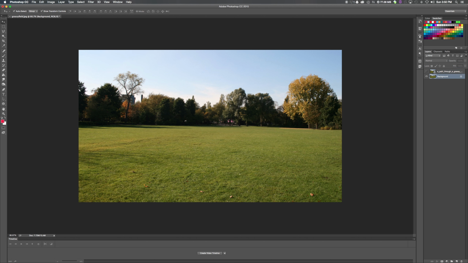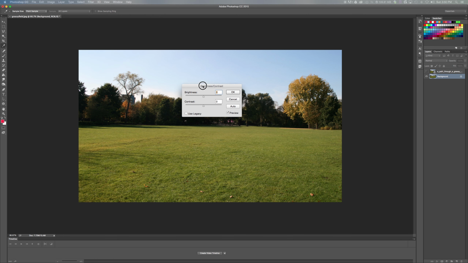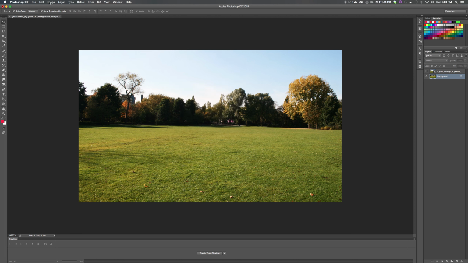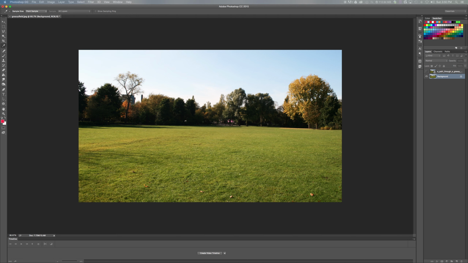So what we're going to do is go to Image, Adjustments, and in your adjustments you have all these different settings you can do to fix things and whatnot. So what we're going to do is click Brightness and Contrast and just go through these. Your brightness can go up or down. Let's make it a little brighter. Bring the contrast up a little bit. Click OK.